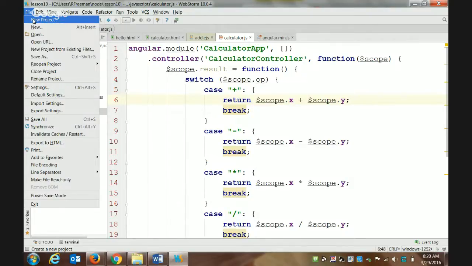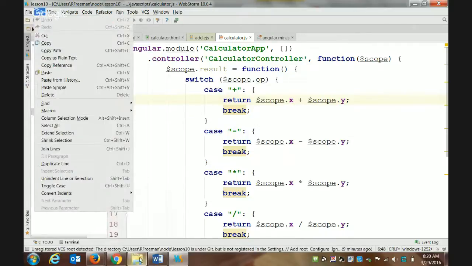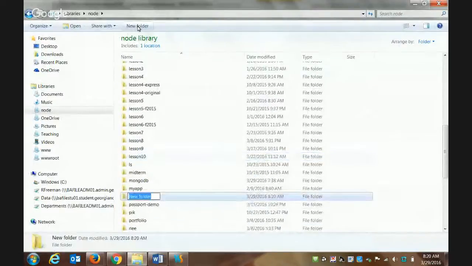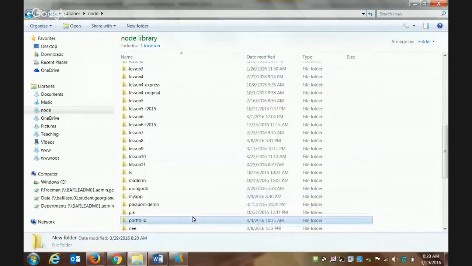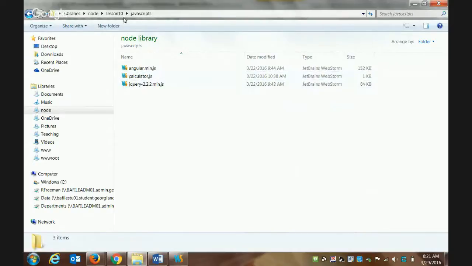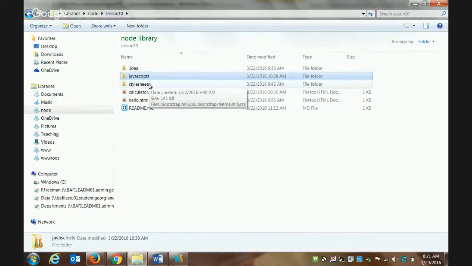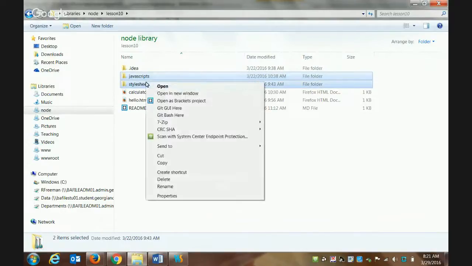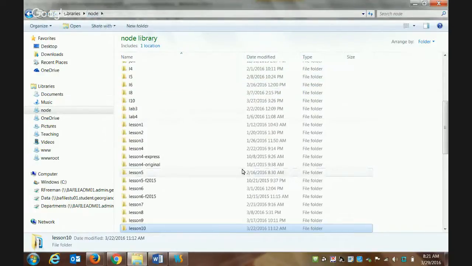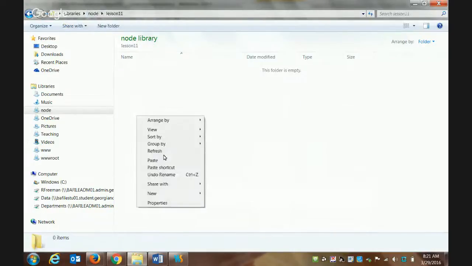So I'm going to make a lesson 11 folder for today. And I'm just going to copy, I don't need the HTML files from last week. And I won't need my calculator, but I'm just going to copy JavaScripts and style sheets. So I'll copy those two folders from last week, or you can just add on into your existing lesson 10 if you want. So I'll paste those into lesson 11.